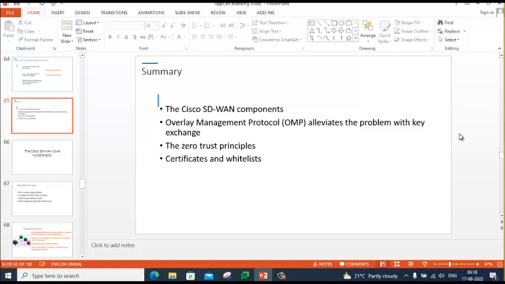Likewise, every device, it may be vSmart or WAN Edge, repeating again. Not only WAN Edge needs to get authenticated, even vSmart needs authentication. So every device gets authenticated with a certificate and with a whitelist model. This is where we stopped.